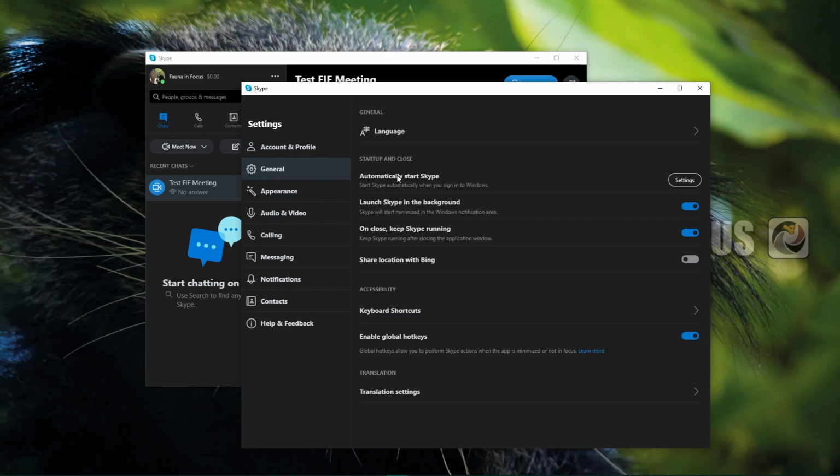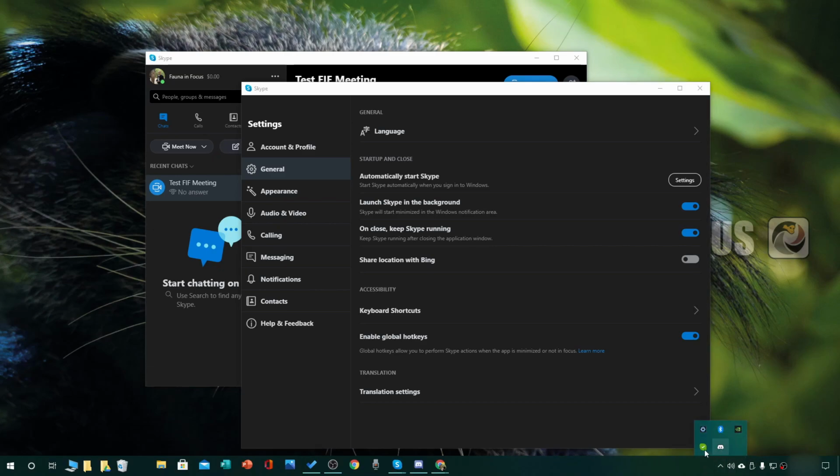So you can choose whether it automatically starts with Windows or not. This might be something that you want in case you just want people to be able to call you the second you turn your computer on. And it'll let people know, okay, hey, he's available, he's online. On close, keep Skype running. What that means is that when I actually press this X button here, it doesn't fully close Skype. It just sends it down here to live down here in the, you guys know this expression, system tray. So any of your programs that are selected to on close keep running will continue running in the system tray.